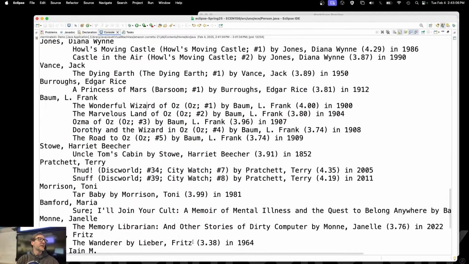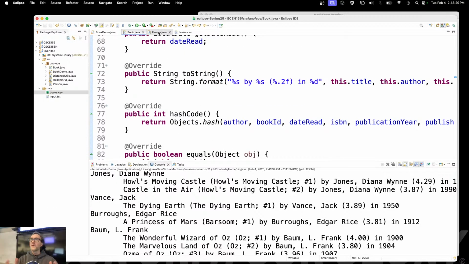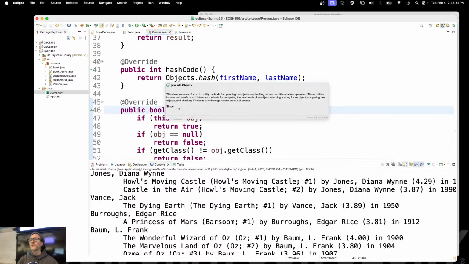But there, have I solved all the problems? Now you can get them by the author. I could separate them all by year. Give me all the books that were published in 2021. I could have another map that maps the year to each one of those books. I could do a lot of powerful stuff with a map now that I've got all the building blocks, the lower level stuff, like the Book class and the Person class.